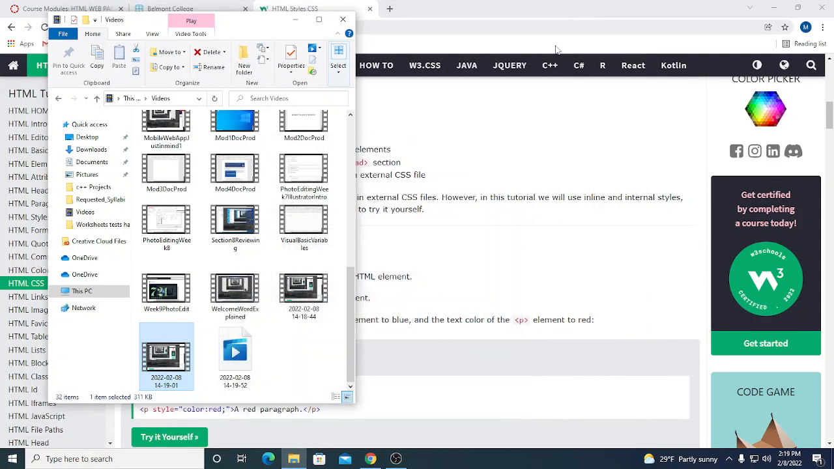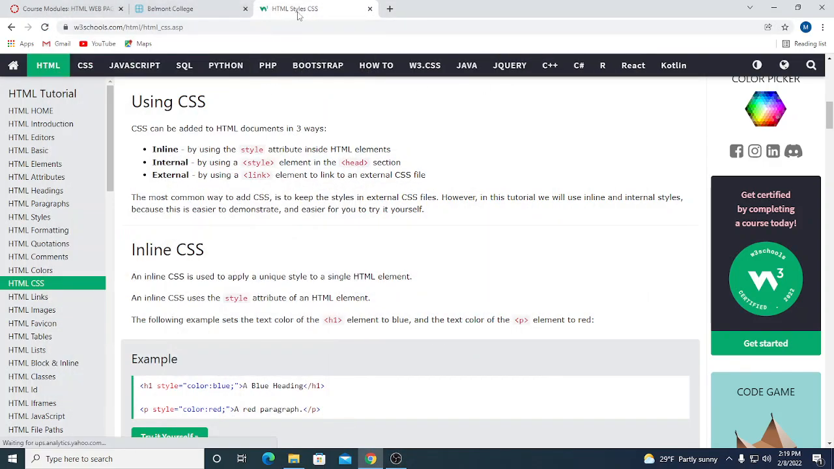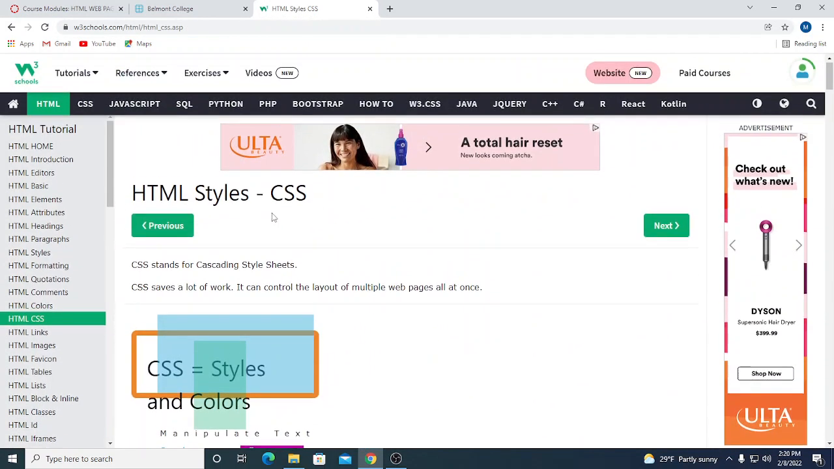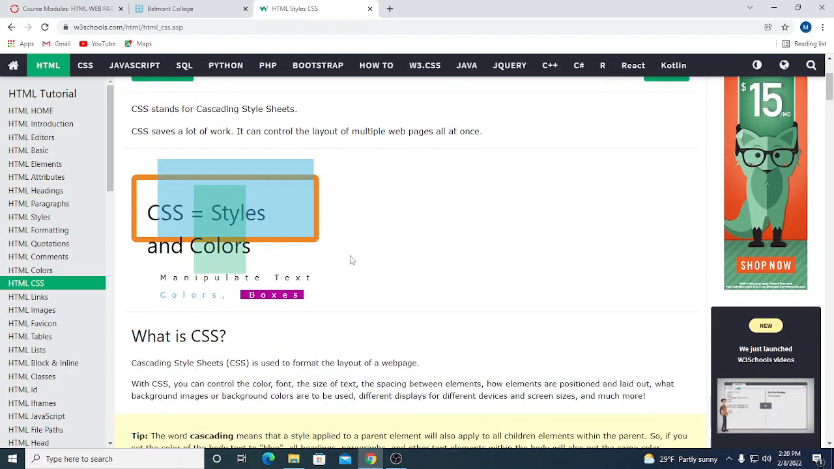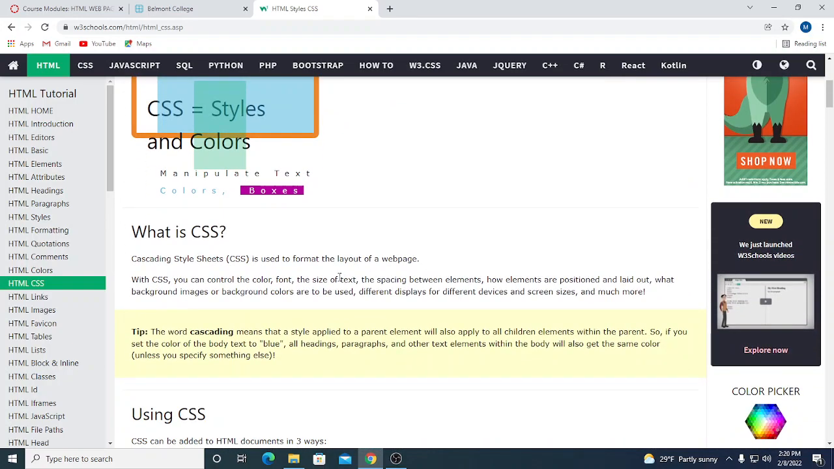Hello everyone, today we are going to go over CSS. This is for HTML. CSS stands for Cascading Style Sheet. It is used to apply styles and colors and fonts and whatnot to text. It can be used to format the layout of a web page.